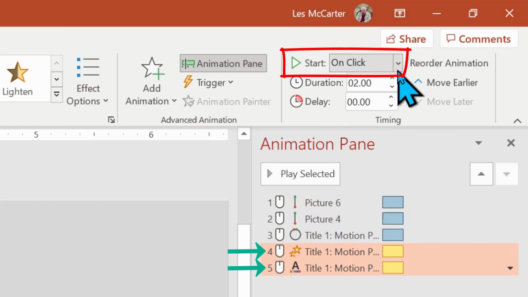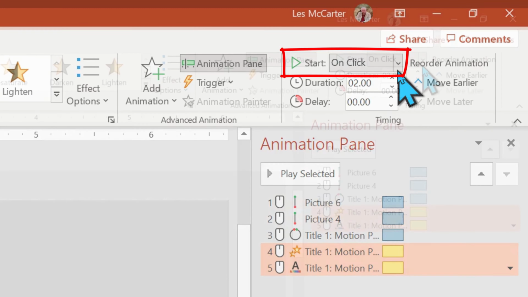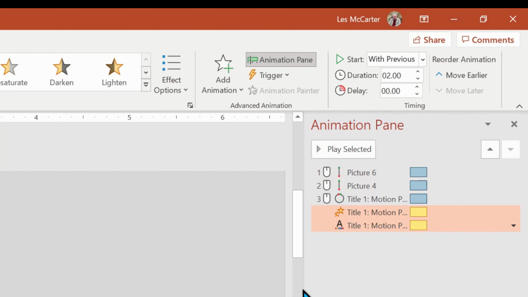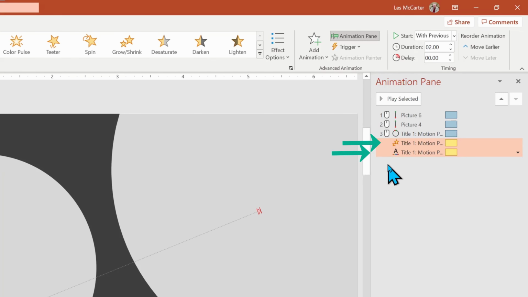So we're going to change to start not on a click, but start with the previous item so that they will all three go at the exact same time. Notice that once clicked, the last two title items no longer have a mouse icon next to them, which indicates that they're going to fire off at the exact same time as when number 3 click happens.